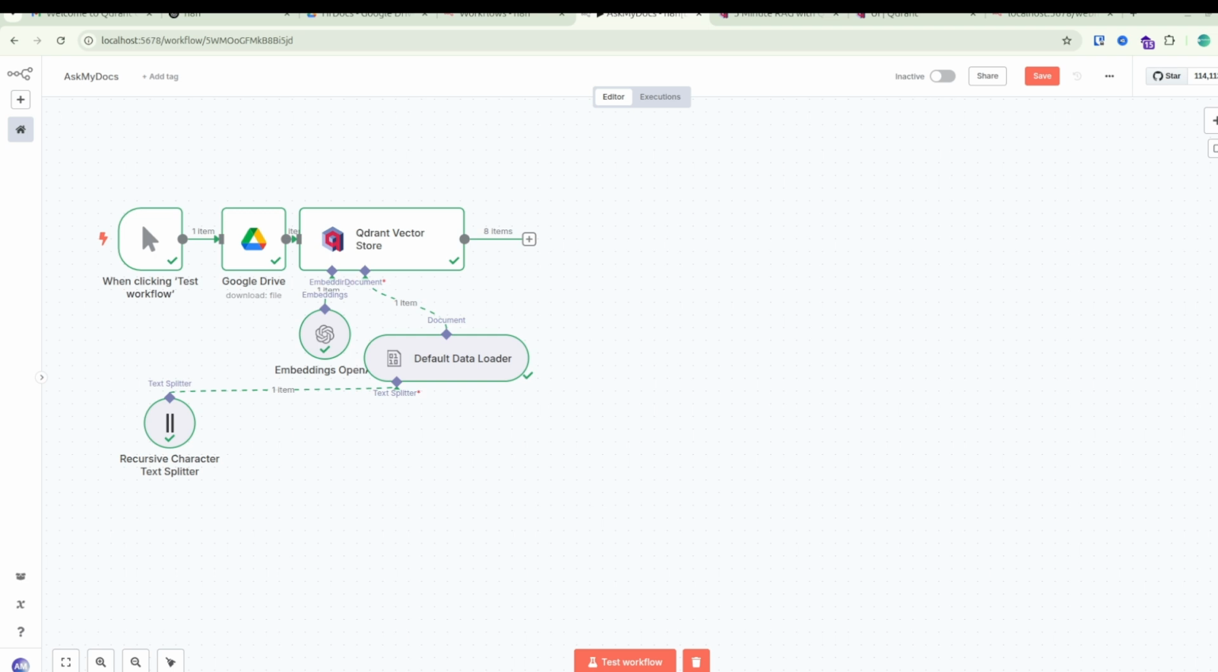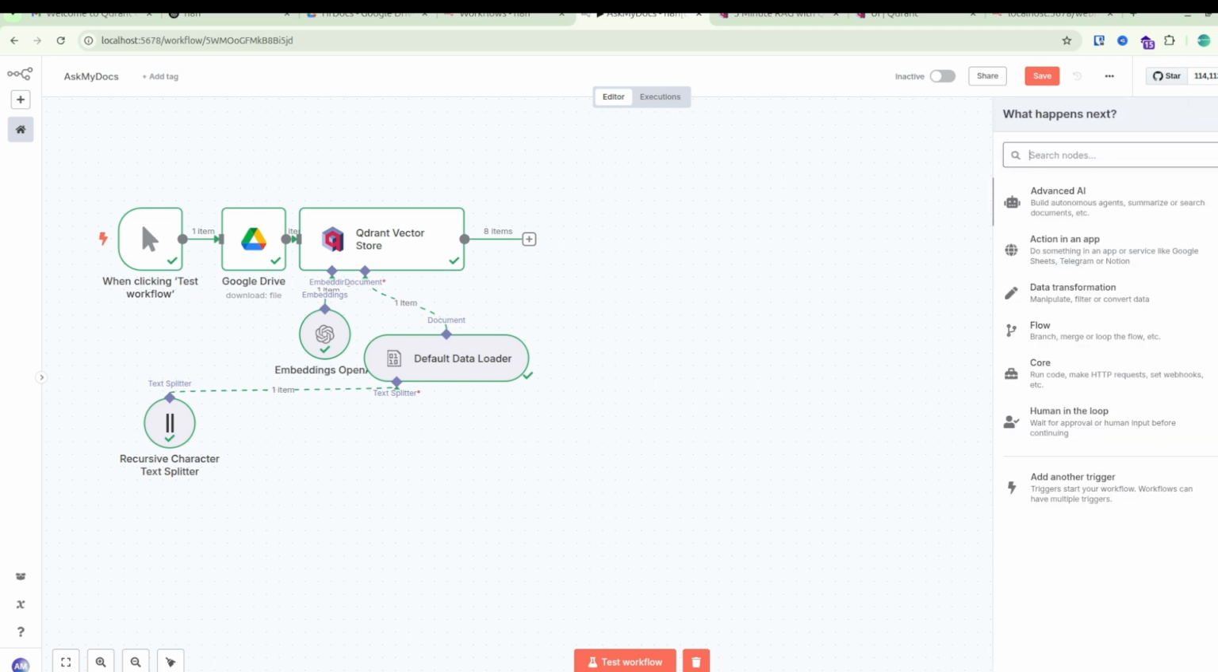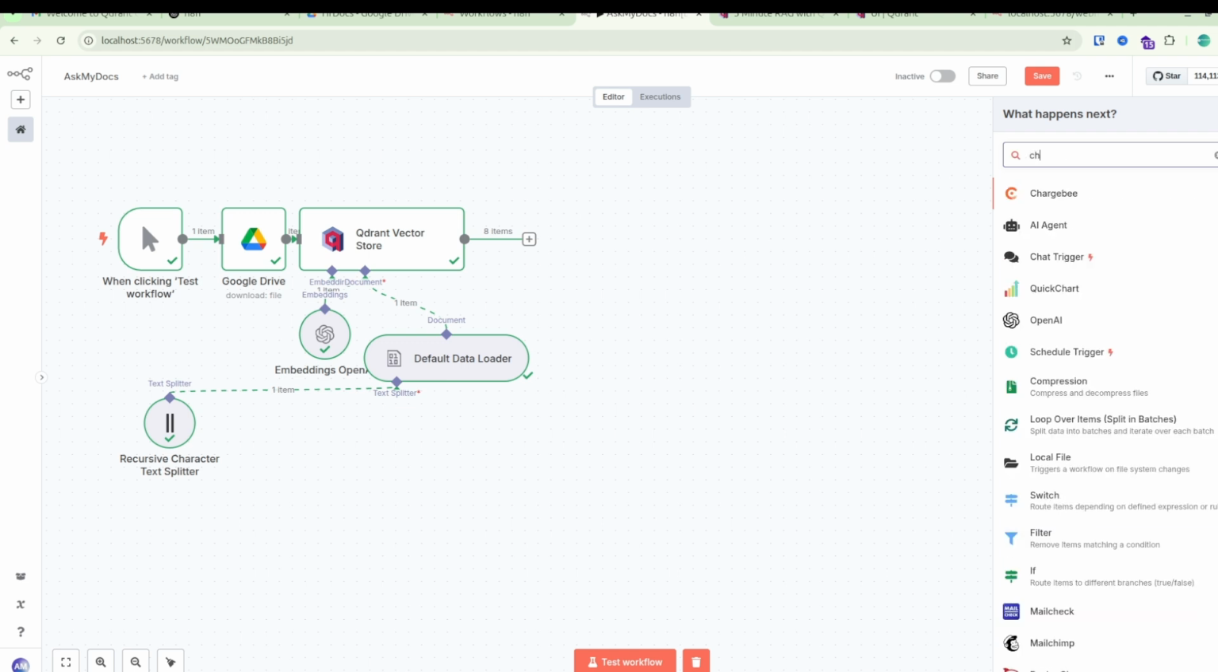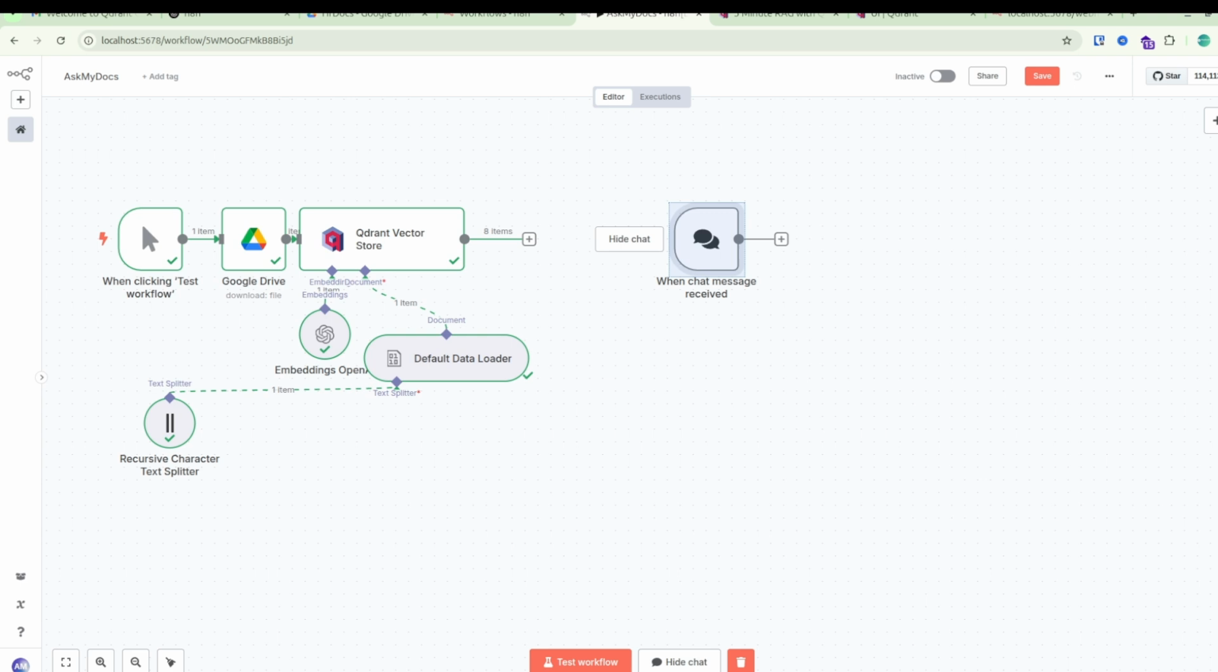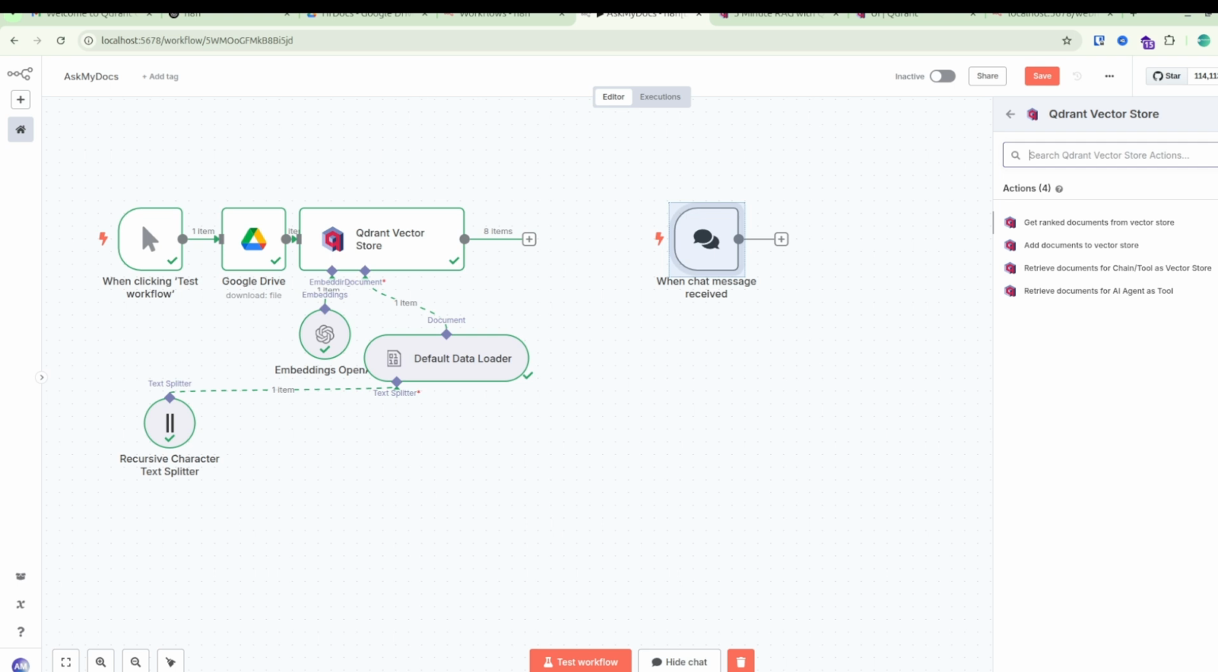Now we will create our second part, which will be the chat box. We'll create a node, OpenAI chat trigger, and add a node, question and answer chain.